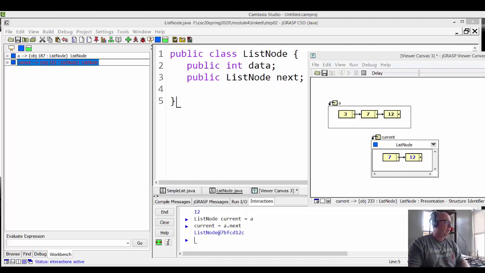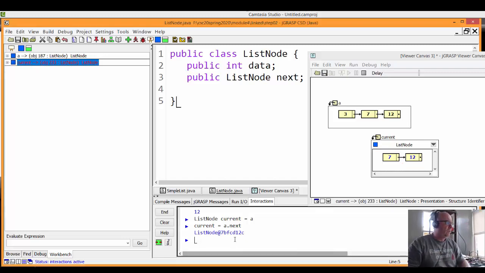So now we'll say system dot out dot println current dot data. Oh, it's actually, yeah, it is data. Yep. And we got there. We can see that we've got the 7 there. And once again, we're going to go ahead now and make current equal to A dot next. And let's see here. Why did it change there?